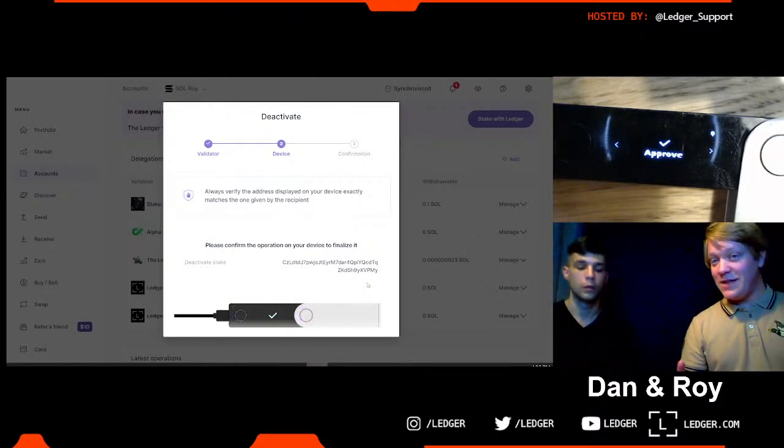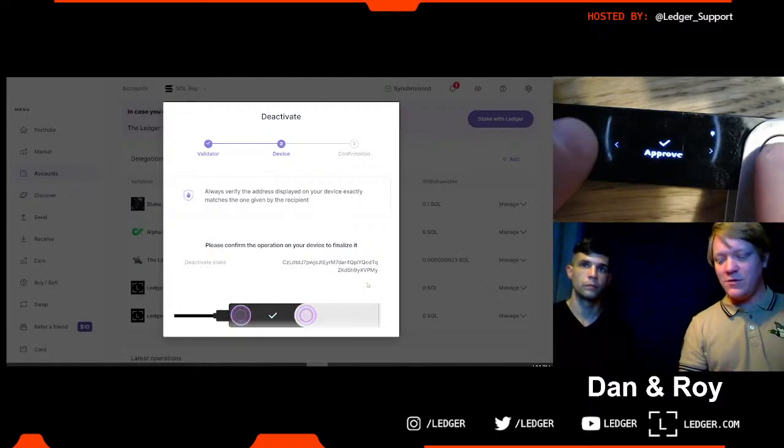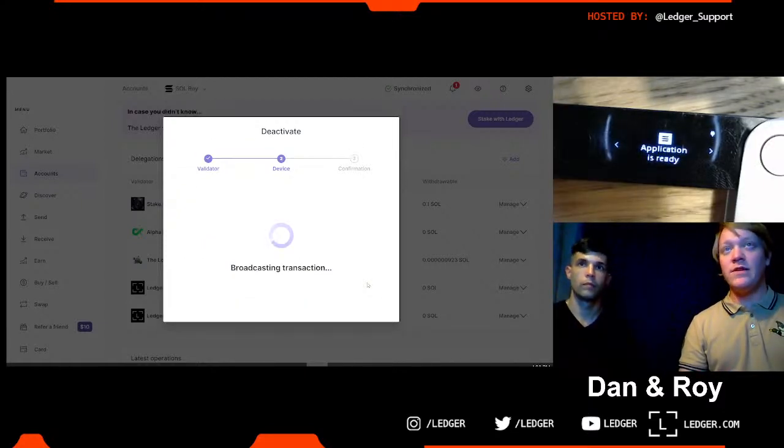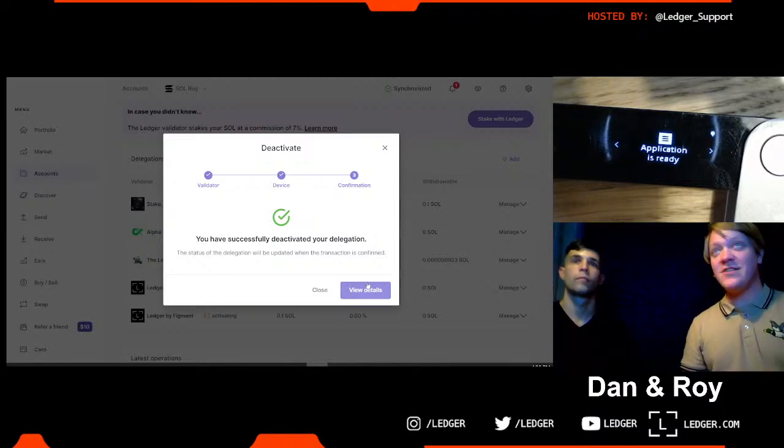Cool. Keep in mind, that has a transaction fee associated to it. So if you get a network error, you may need to add a little bit more Solana to it. From here, I would approve it. Transaction is being broadcasted. Might take just a second. And now the deactivation has started.